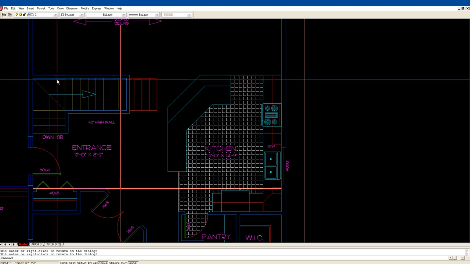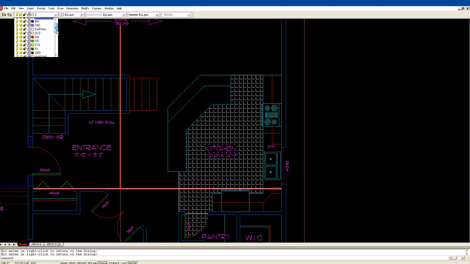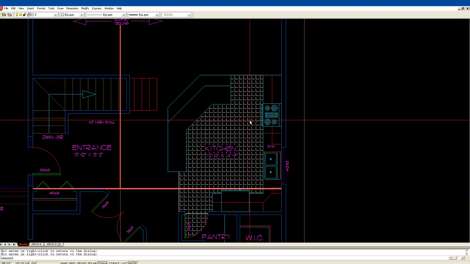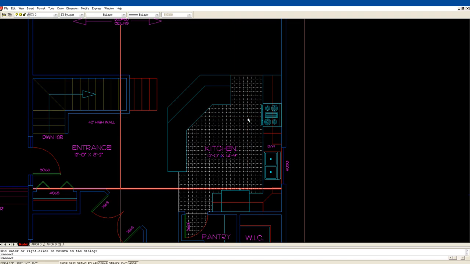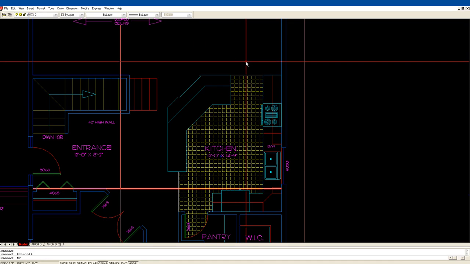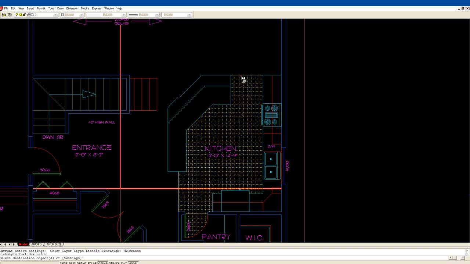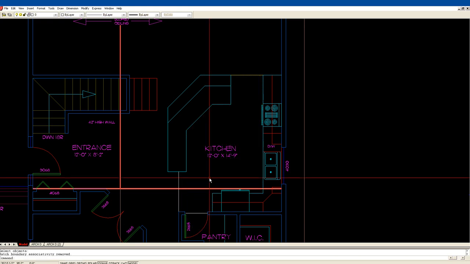Okay, I have a layer for hatch right there. It's colored yellow, but it's very light lines when it prints. So I'm just going to take this and put it on the hatch layer. Okay, I'm going to match properties. It's going to turn that line onto the hatch layer, that line onto the hatch layer. Oh, look what happened here. Okay, I have to erase it.